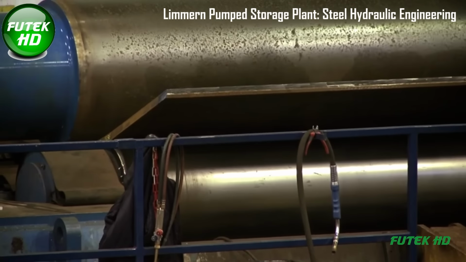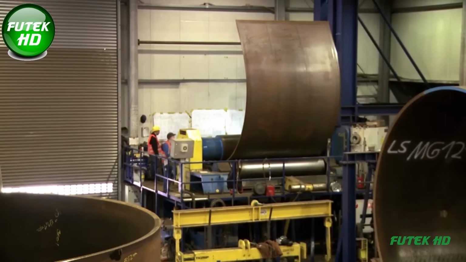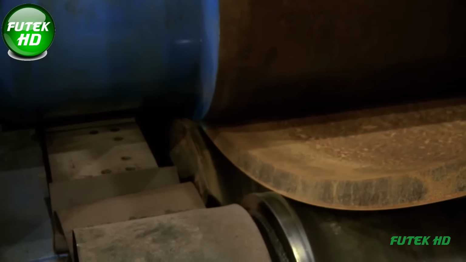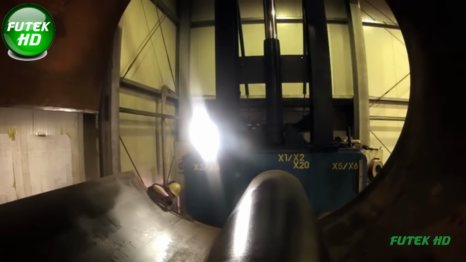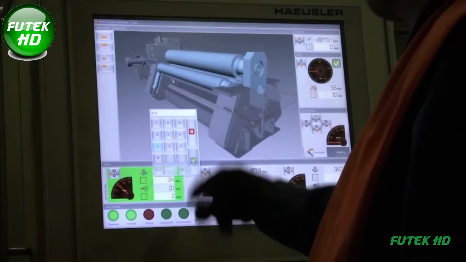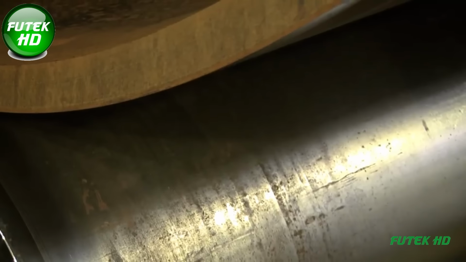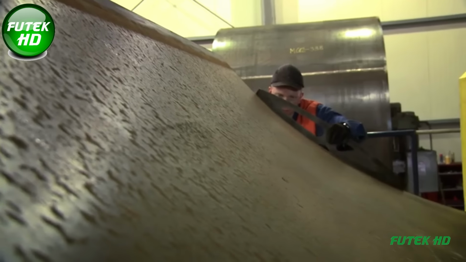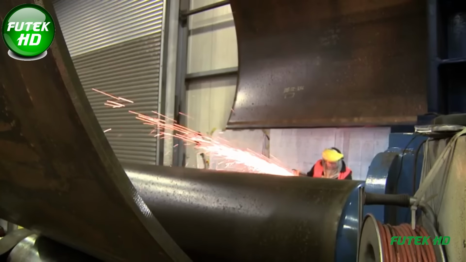The steel plates are first preheated to make them more malleable. They are then bent into cylindrical shapes using heavy-duty rollers. This process, which takes between 4 to 6 hours, is computer-controlled to maintain precision. The finished pipes must meet exact specifications to ensure proper alignment and structural integrity.